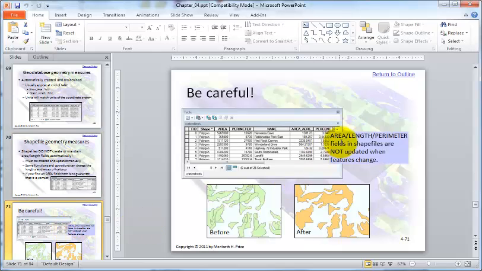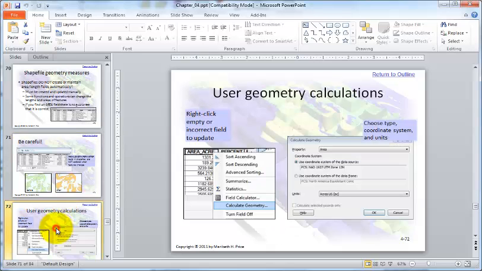Be careful. Area, length, and perimeter fields in the shapefile are not updated when features change. Now, in this case, some of these figures would actually come out to be identical across the shapefile instead of combining them. Or you'll get one figure from one portion of this when we merge them, or we dissolve in this case, and the numbers are going to be inaccurate. And we'll see that more once we get into making maps.